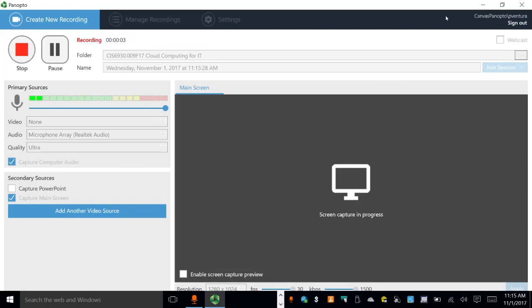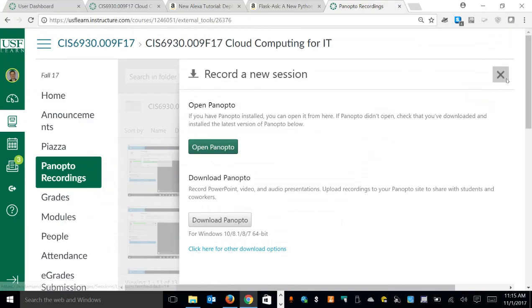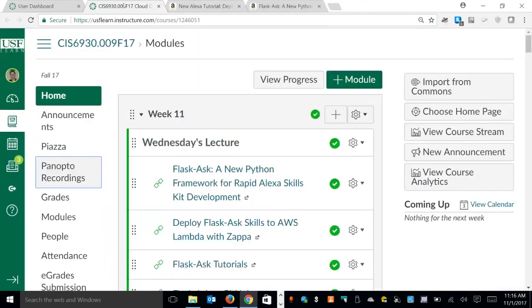Alright, I forgot to transfer my cheat sheet over, so this will truly be a live coding event. We'll see how this goes. Alright, questions so far?